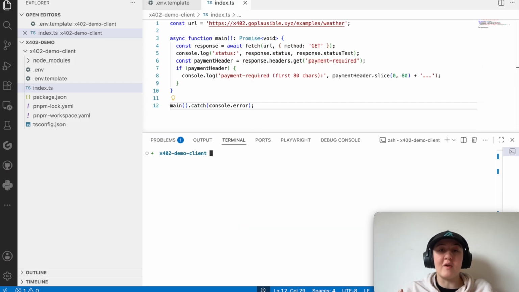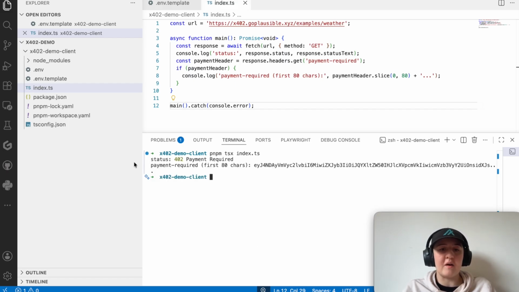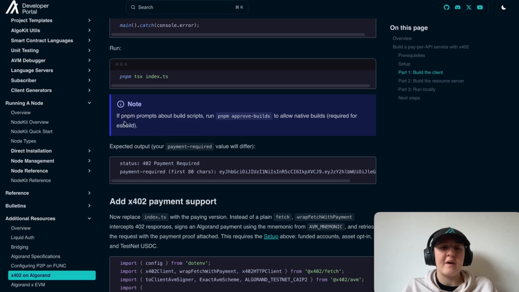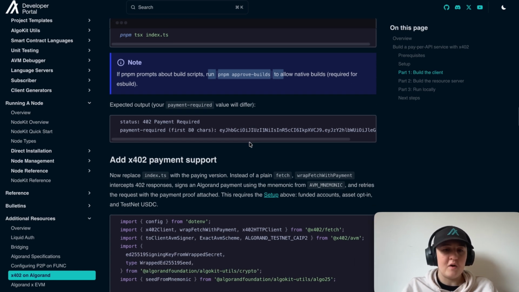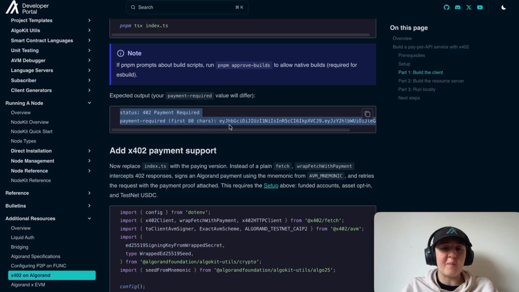So now let's run this. And what you'll see here is we get our status 402 required, and we can see the payment required. Perfect. Also, remember, if pnpm prompts about build scripts, run pnpm approve-builds to allow native builds required for esbuild. So as you can see, we got the expected output.